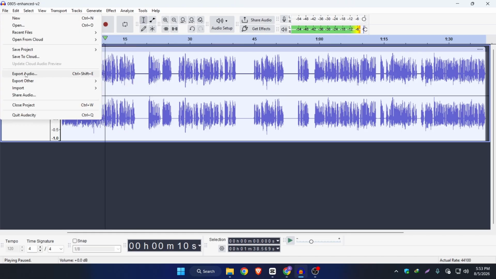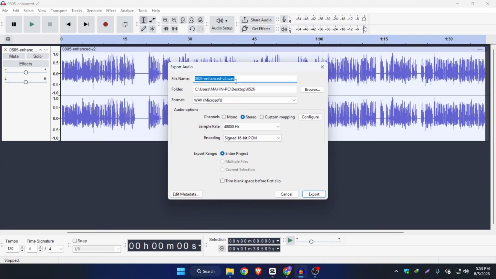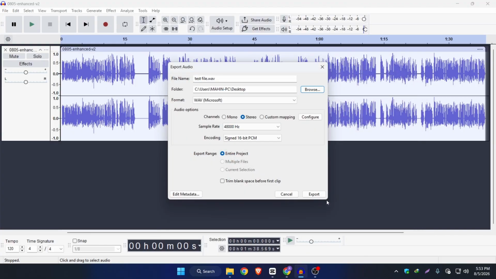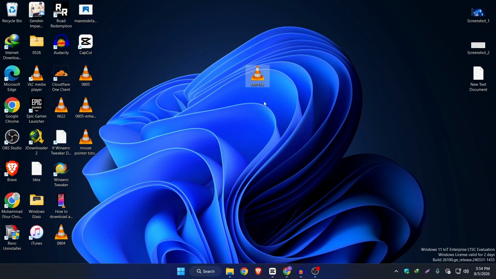Now in order to save this file on our computer, click on the file option here again and select the export audio option, and now select the export to computer and name this file test file. Select your desired folder. I'm selecting just the desktop. Now click on save and export and let's check the file. So we can say this is our desired file.